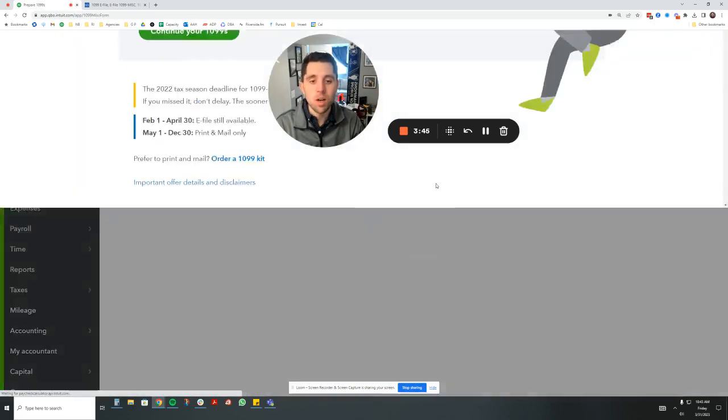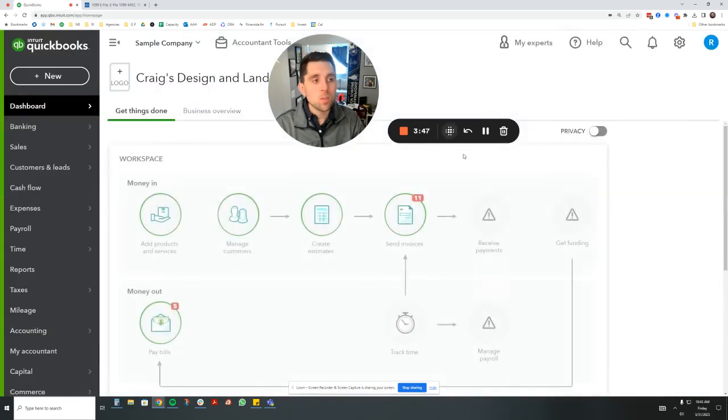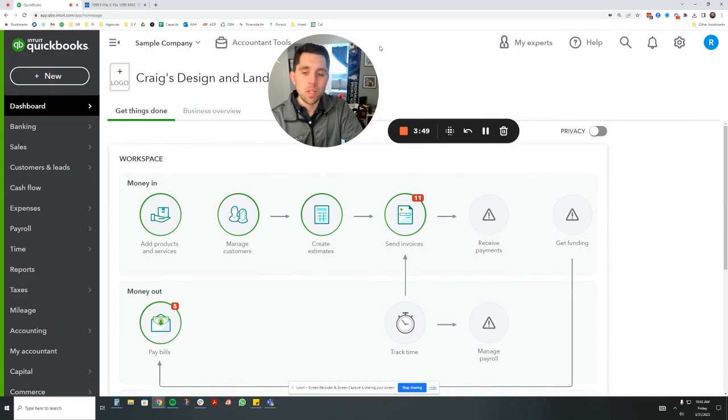It's super simple, all really straightforward. So that's one way you can do a 1099 workflow. You track everything in QuickBooks, you file everything in QuickBooks. Very easy. It's actually pretty cheap. It's a couple dollars per 1099. So that's probably the best way to do it, I would say.